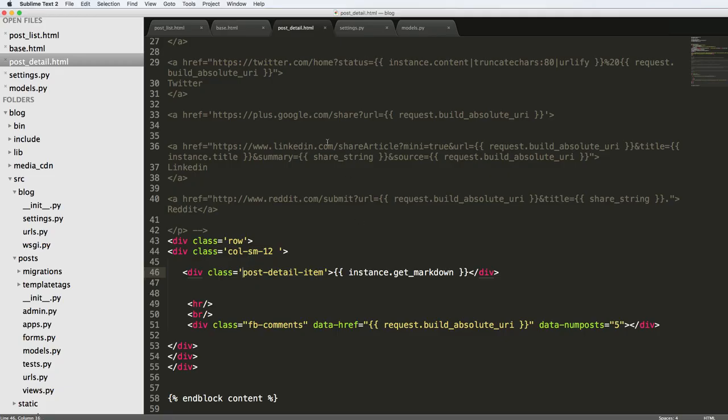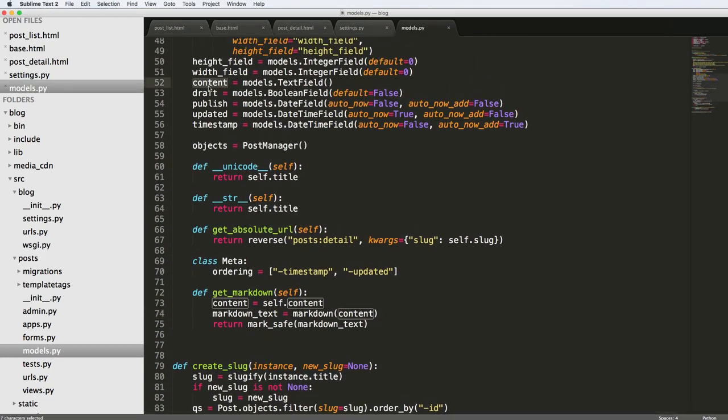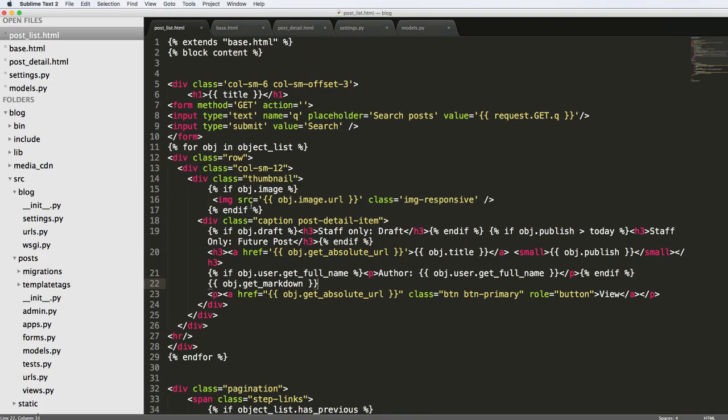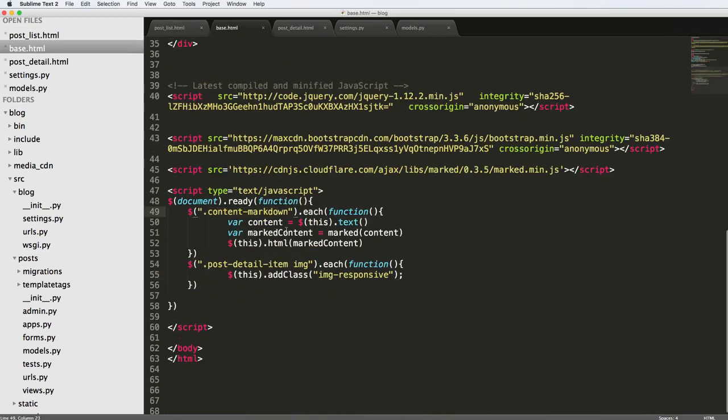But of course, we can have a method that gets raw markdown, or we could just return the content itself. So the content itself, again, is going to be coming through as markdown. And if we ever want to use that class again, the specific class of content markdown, we can, and that will allow us to actually change any of those things.